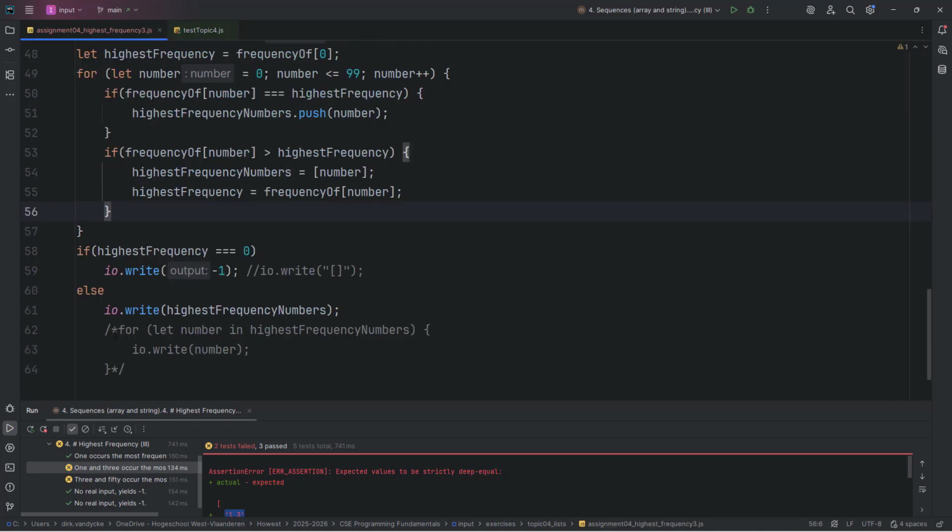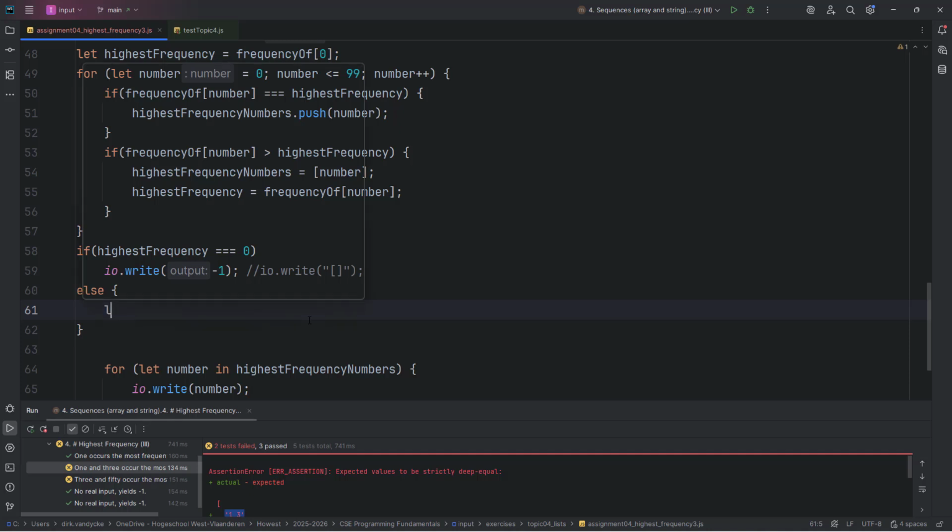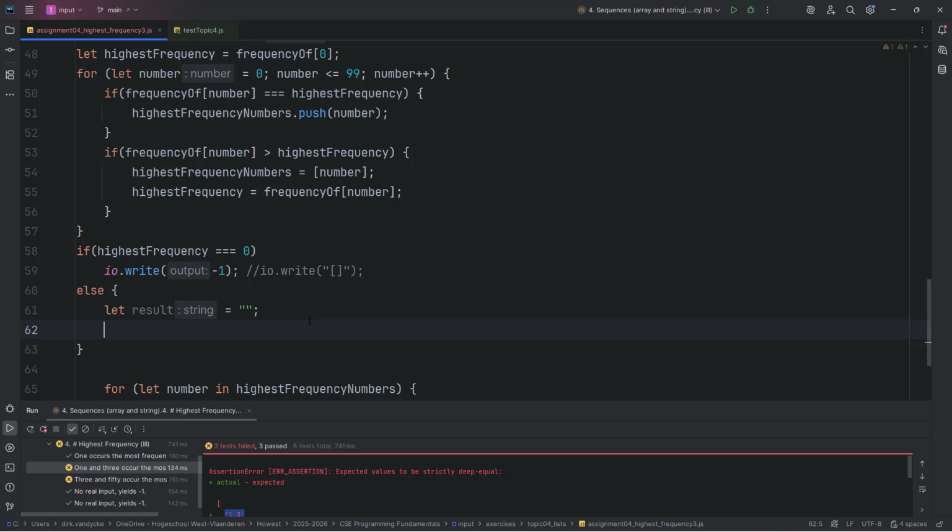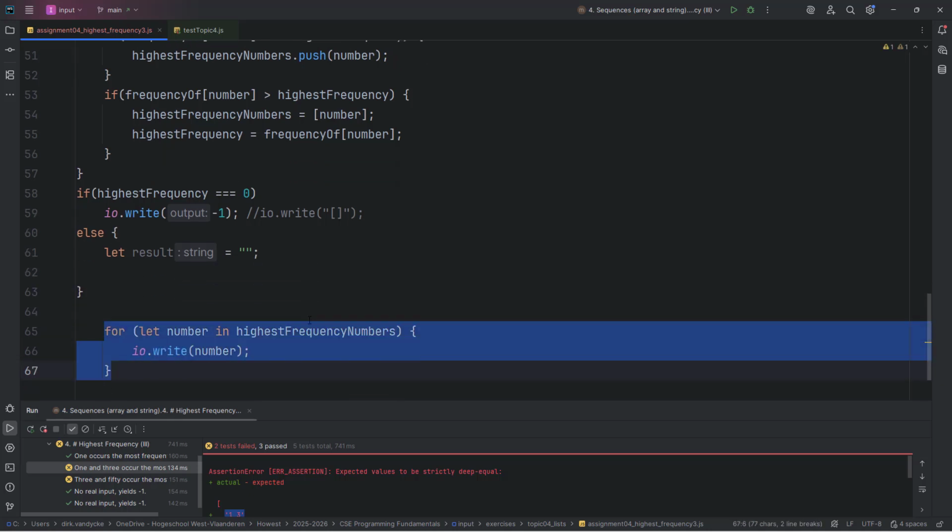That's right. So I need the for loop. And I'm going to have to print. Let's do it with a string. Okay, so let's just start off with the result being a string. So I'm going to have to do it like this. Let the result be some empty string. And I'm going to now do the for loop, go over each number.